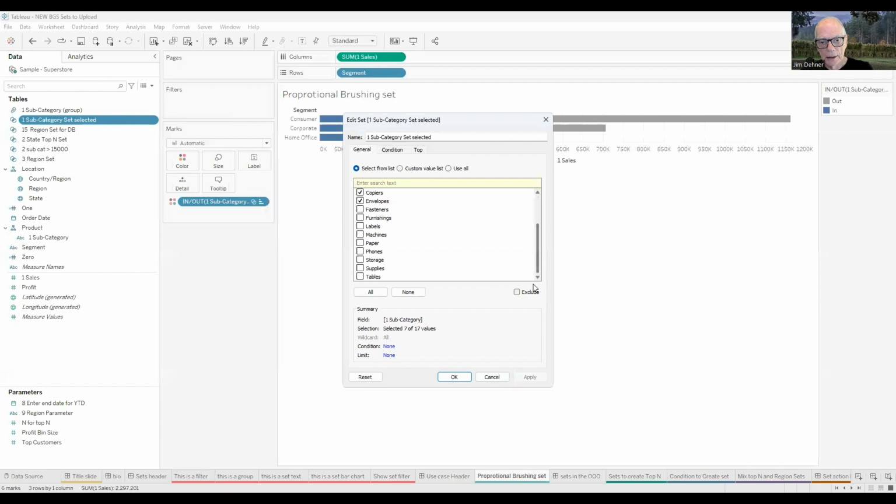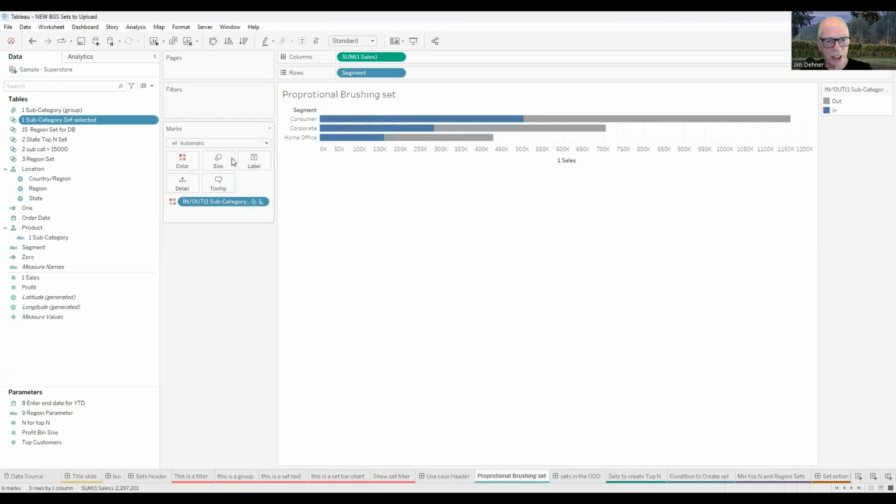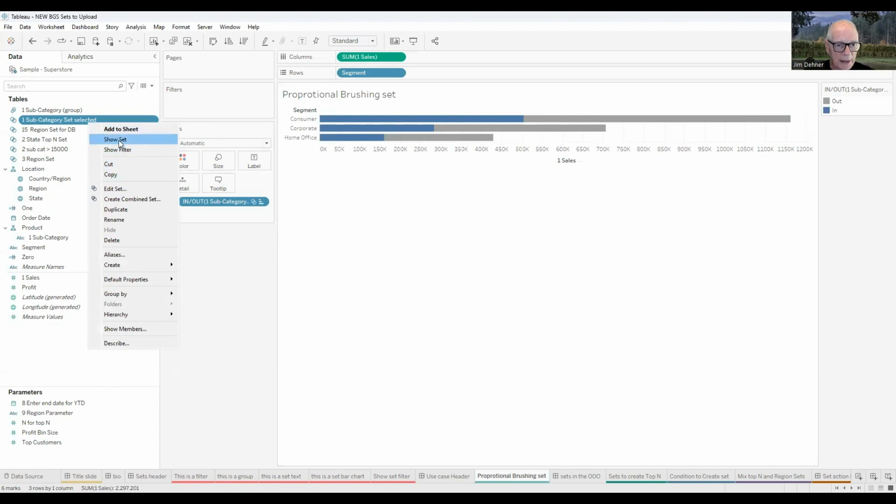And I now have in the set only these items, art through envelopes, and we did that manually. We just made that change. And I've taken that set and I've placed it on color. So the in grouping is colored blue and the out grouping is colored gray. And within that, what I've done next is I place sales on column. So I'm going to get a horizontal bar chart, and we're looking at segment. So we can take a look in the consumer segment at the total of the in group, the items that are in the set. And I want to show that set again.